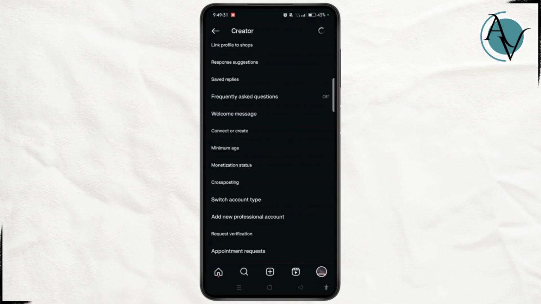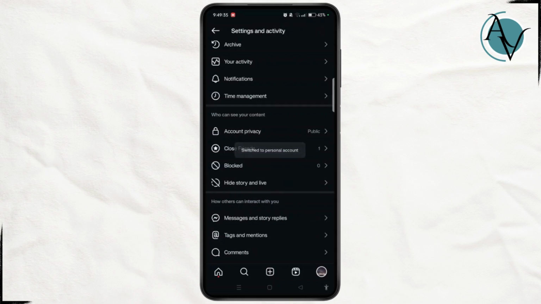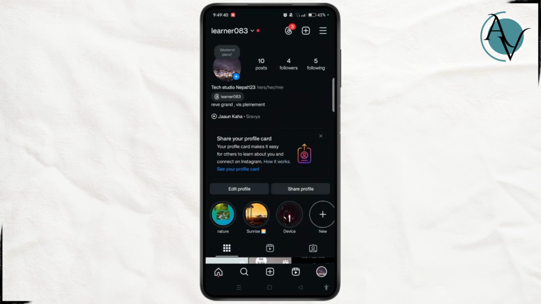Then after that, you will be notified that we have switched to a Personal Account. And finally, when you go back to your profile, you will no longer see the professional dashboard. So you have successfully turned off the professional account on Instagram.